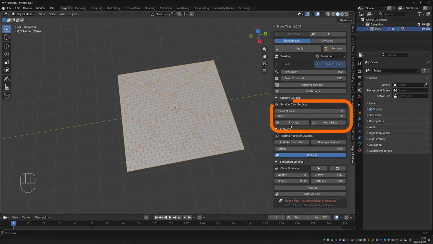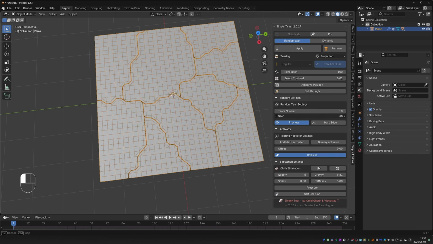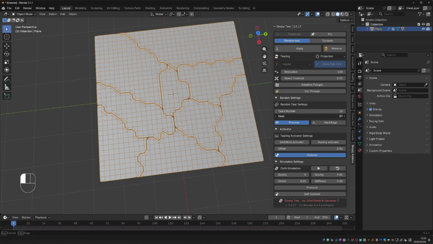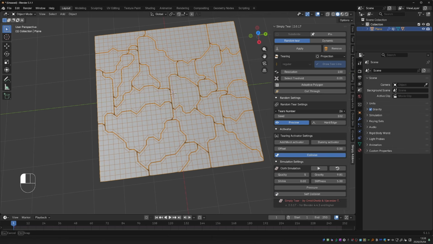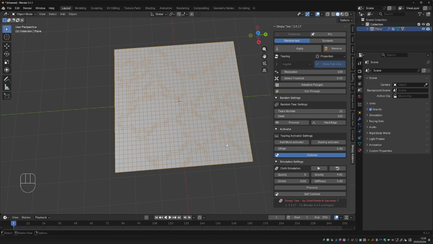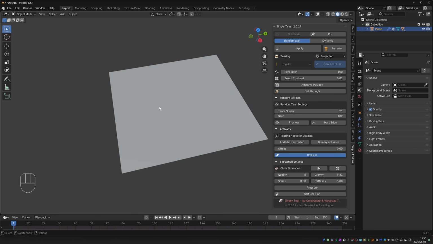Under random settings, you can click preview, and that will show where you'll be able to tear this cloth. You can play with the seed to find another variation and change the number of pieces of cloth that you want. And the cool thing is, once we disable preview, the cloth will look perfect. You won't see any seams or anything like that.